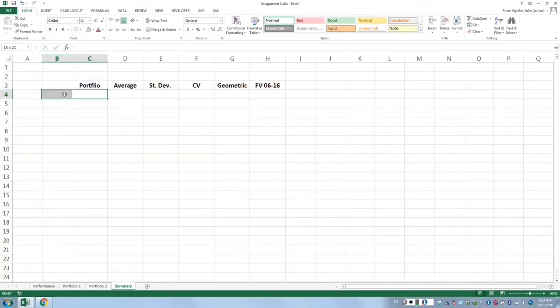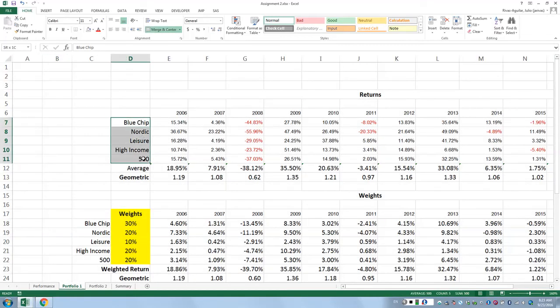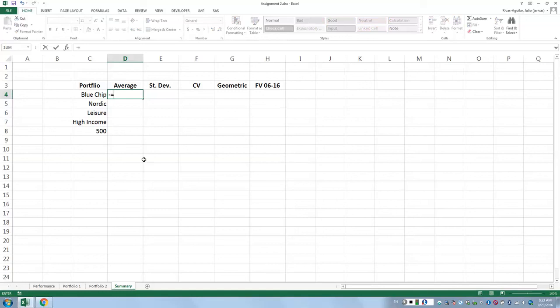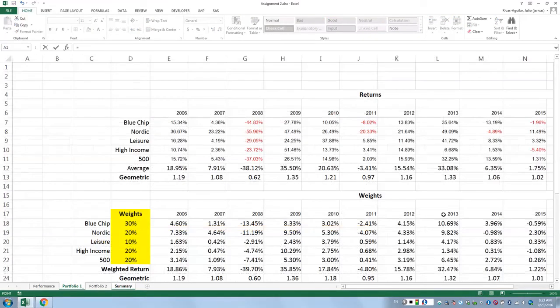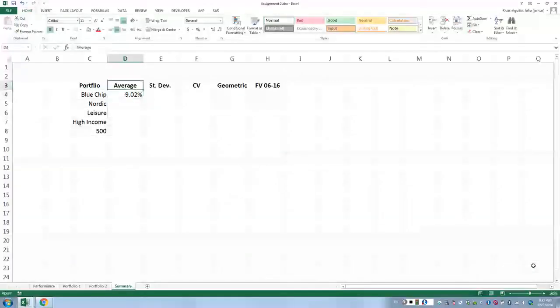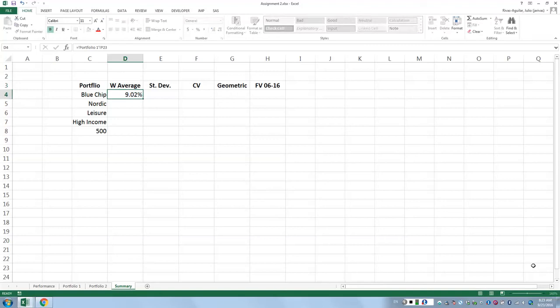There you go. So portfolio, we just copy the names, right? The average, I'm talking about this one right here, right? The average, let me call it the weighted average. It's the weighted average, right? No, actually, these are not the portfolios. It's portfolio 1, 2, 3, 4, and 5.